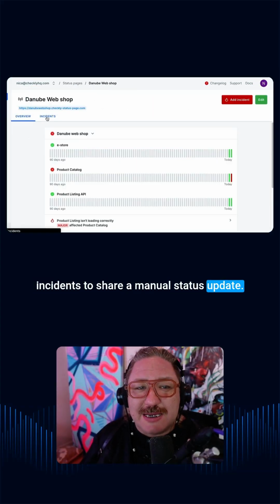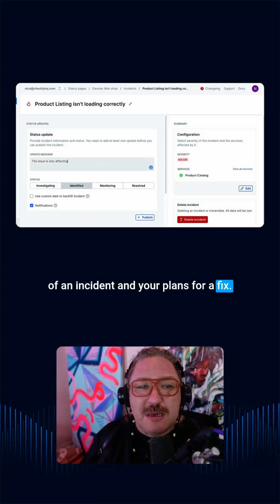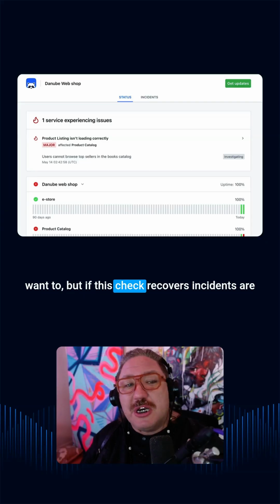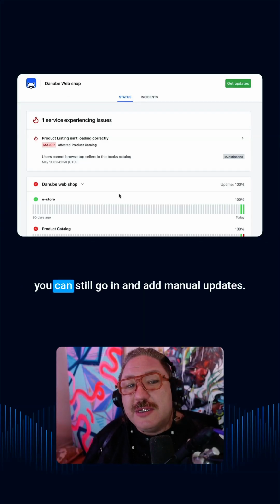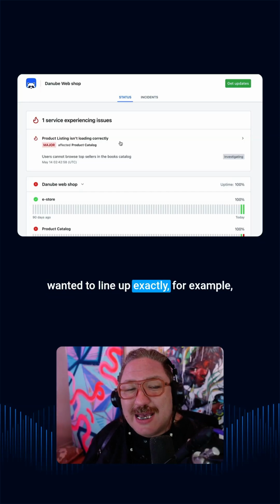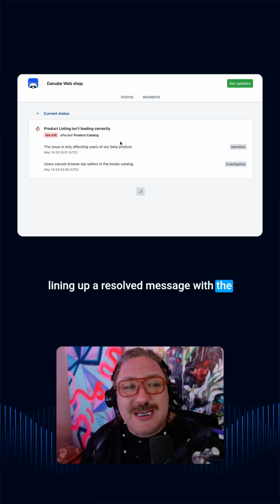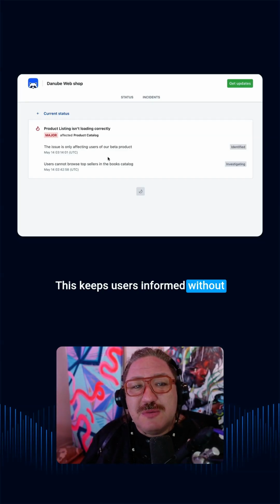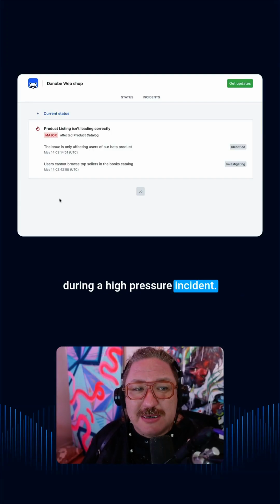This is where you can share the scope of an incident and your plans for a fix. You can also resolve the incident manually if you want to, but if this check recovers, incidents are resolved automatically with a recovery message. You can still go in and add manual updates, even backdating these updates if you want them to line up exactly. For example, lining up a resolved message with the exact moment the incident was resolved. This keeps users informed without overwhelming your team with communicating during a high-pressure incident.